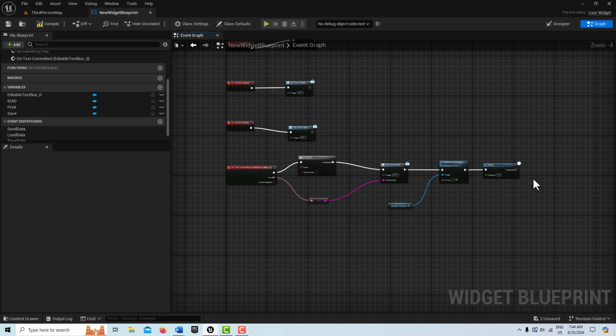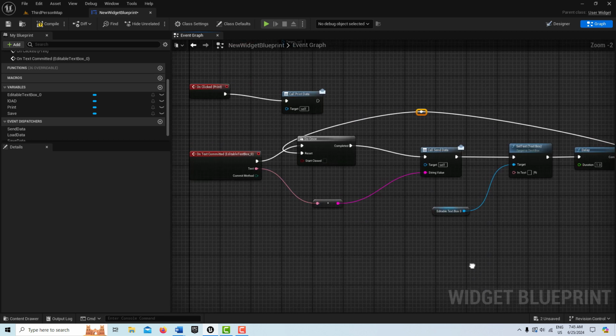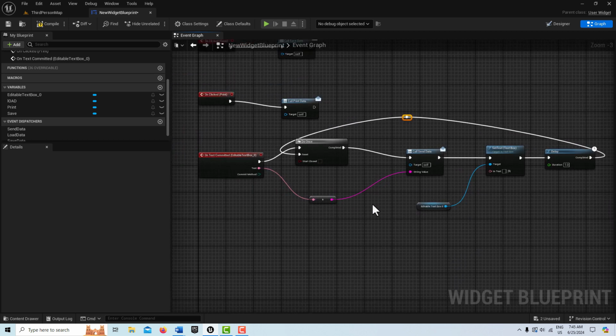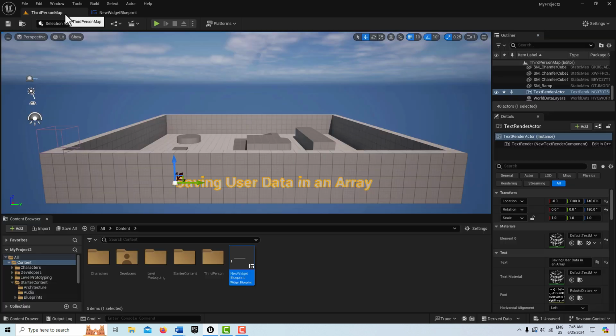And then all we have to do is reset this. So this just goes back into reset over here. And then this node is a mess, so let me just reroute it. Whoops. And that's the whole functionality for our send. And then we can just compile and save, and then we're done with our user interface.